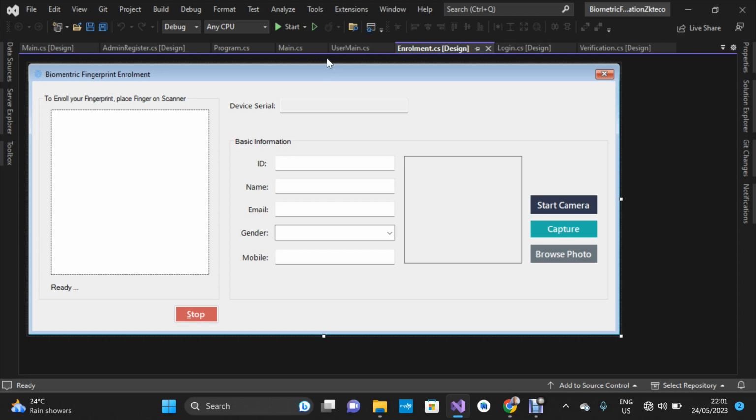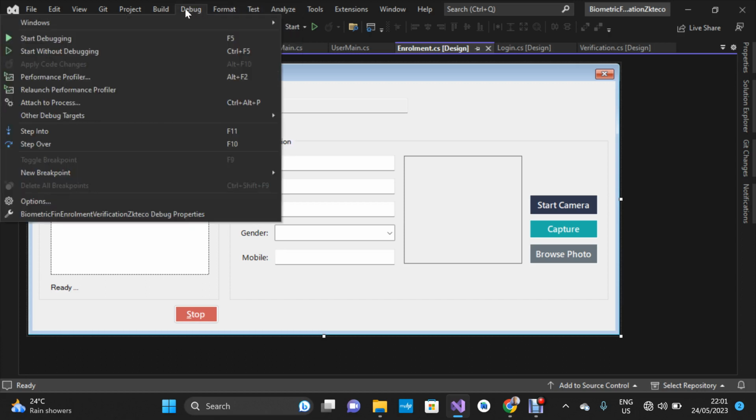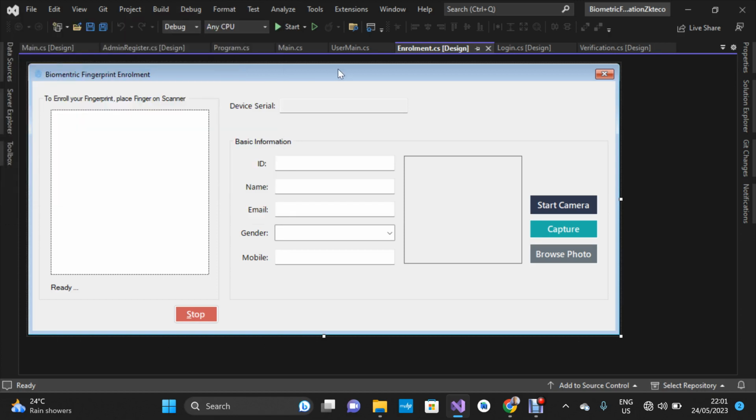All right, so what I'm going to do right now is I like using the shortcut right here, start, or if you like to use the long method, you can click on debug and then start debugging. All right, where's debug? Right here, start debugging. All right, so for me, I'm going to click on start right here.